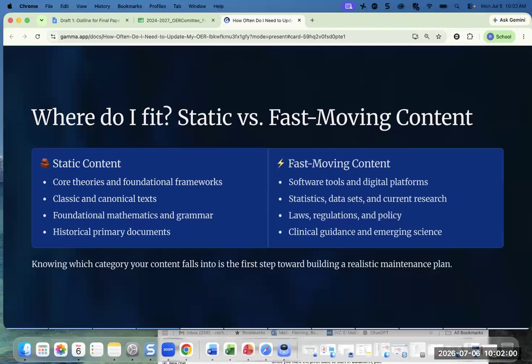So I have people all the time say, well, where do I fit, Rachel? Where am I? Do you need static content? Do you need fast moving content? Core theories and frameworks are usually pretty static. So at the very least, you could build a LibreText textbook or a regular textbook on that static content. And then all of those kinds of practical foundational things you don't have to worry about. And then you can have fast moving content for things such as software, digital platforms, things that are fast moving.